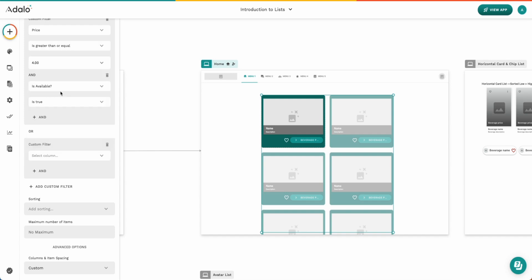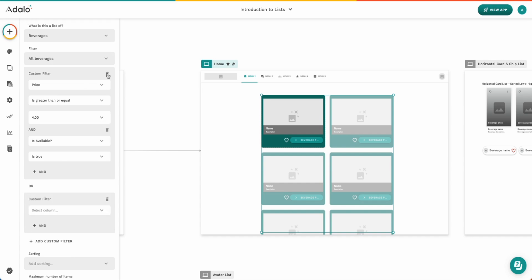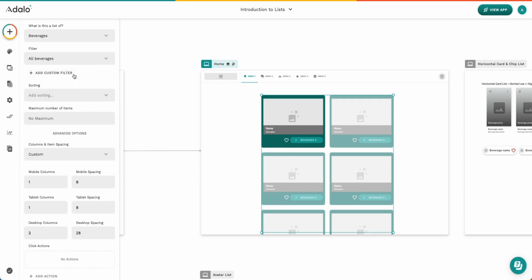Filters can be pretty powerful here, depending on how you put them together inside your app. But we'll talk about that in a later video. All you really needed to know is that lists have the option to do custom filters. Next, there's sorting.